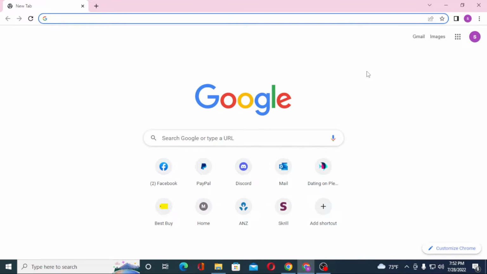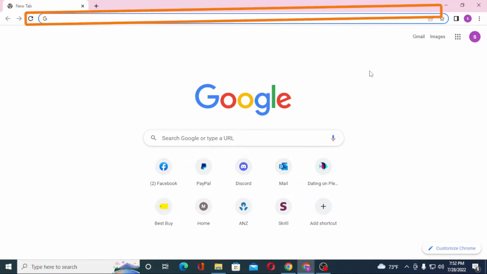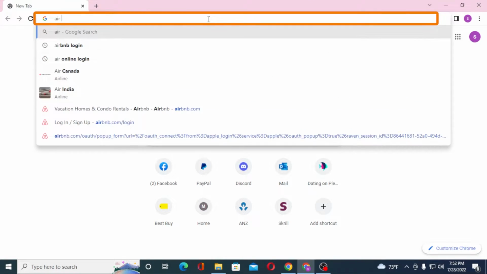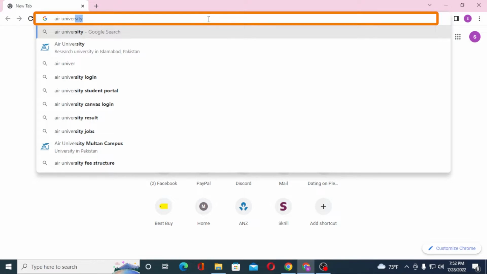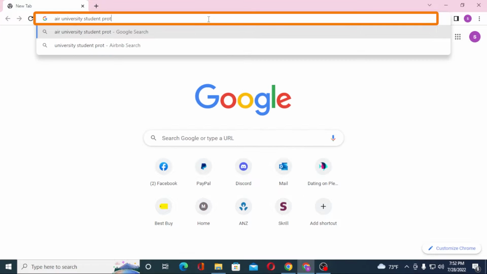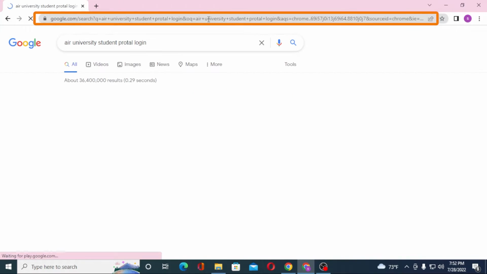Now to log into your Air University student account, first open up your preferred browser. As I have already opened Google Chrome, in the search bar click over there and type in Air University student portal login like this and hit enter.